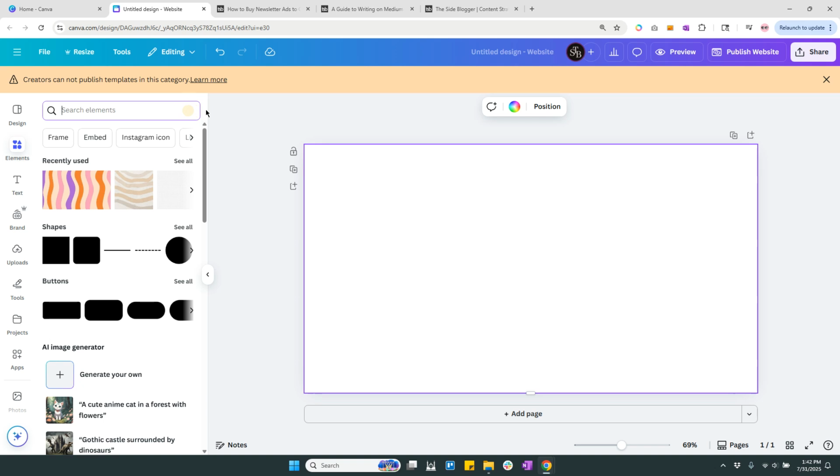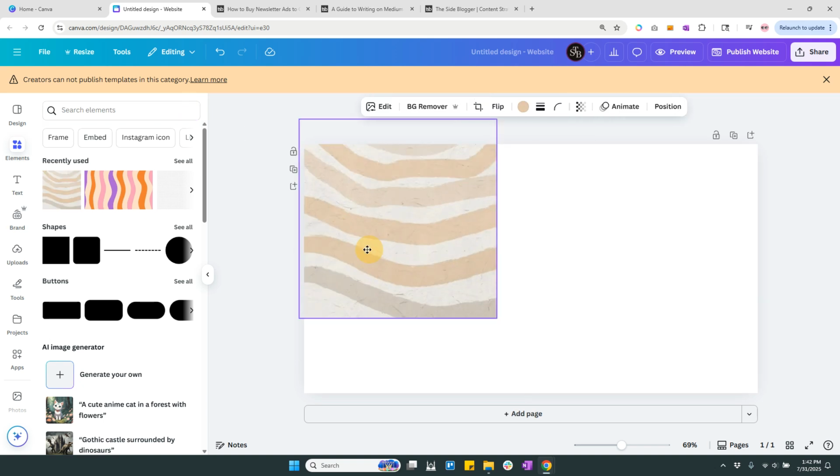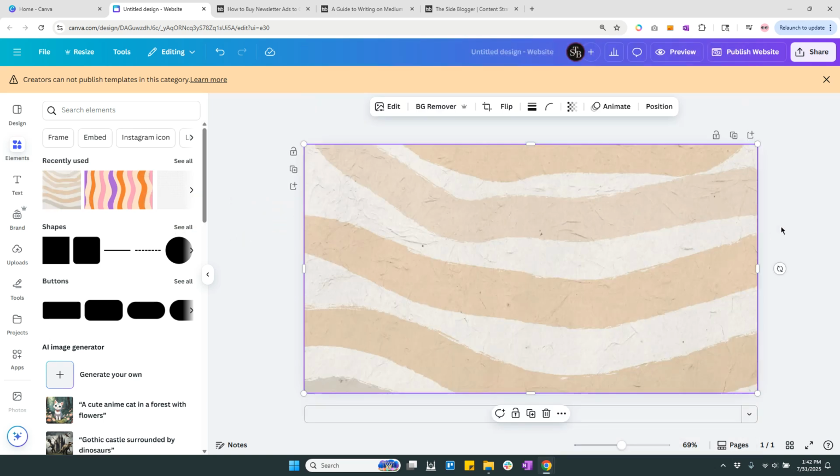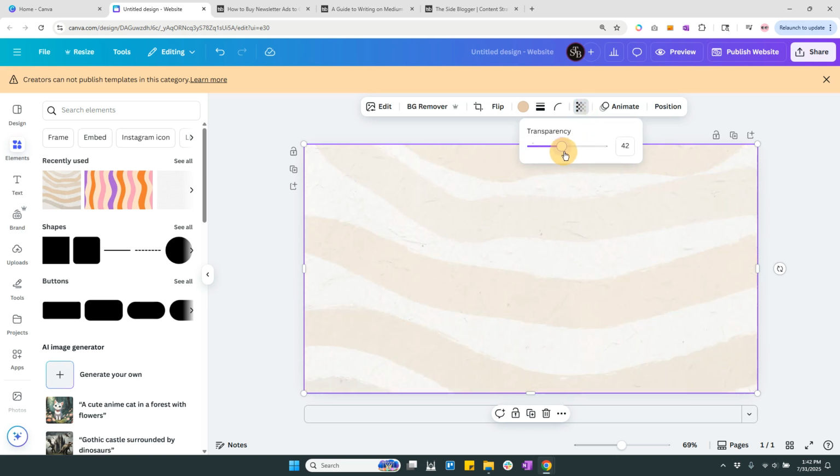You can choose something else, like something like this pattern maybe, I don't know. This could be your background. Maybe give it some transparency so it's not sticking out so much, like so. And this could just be your background.